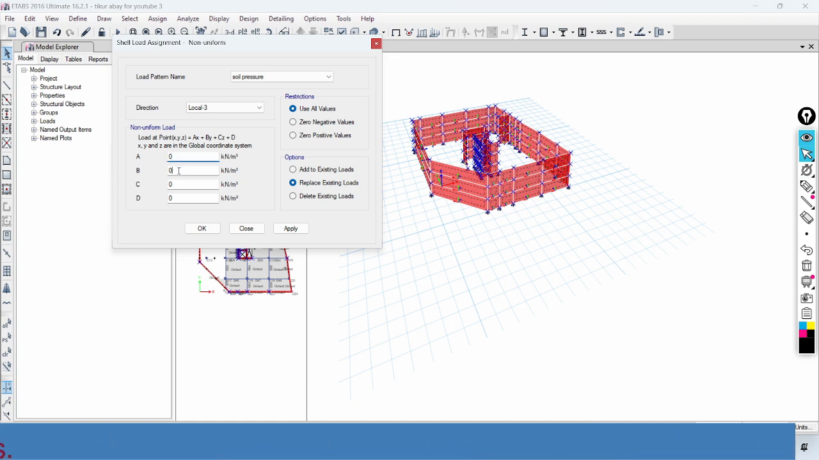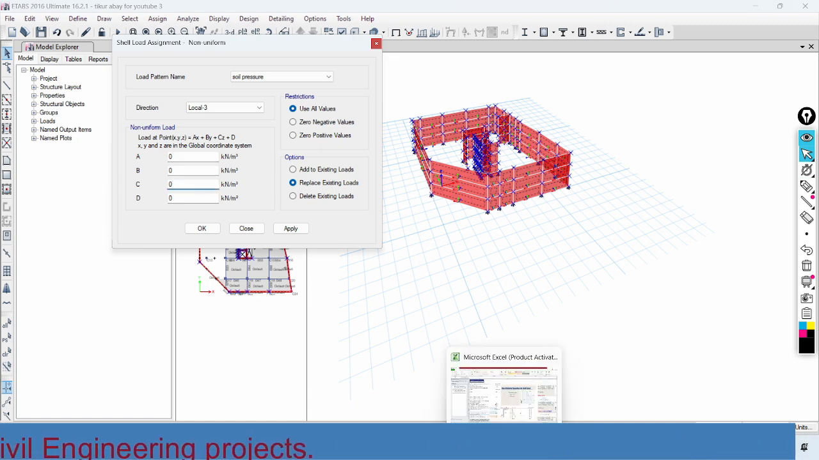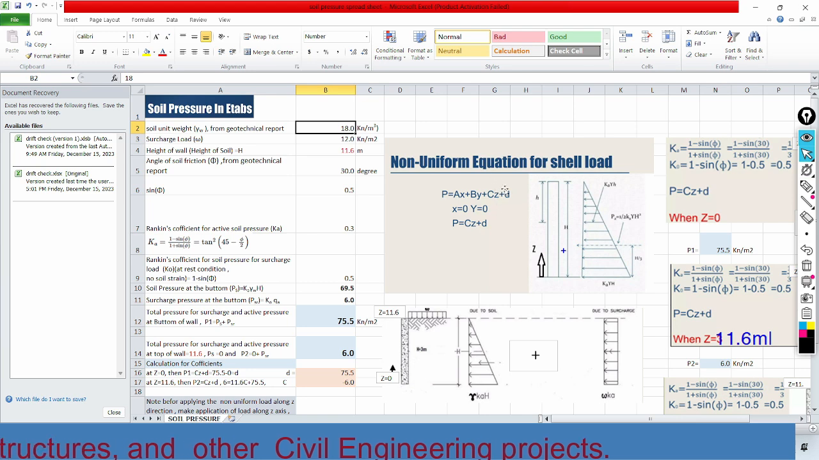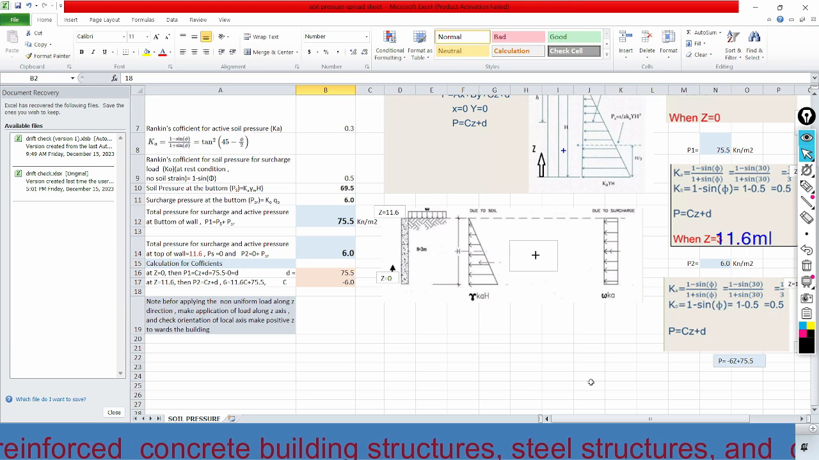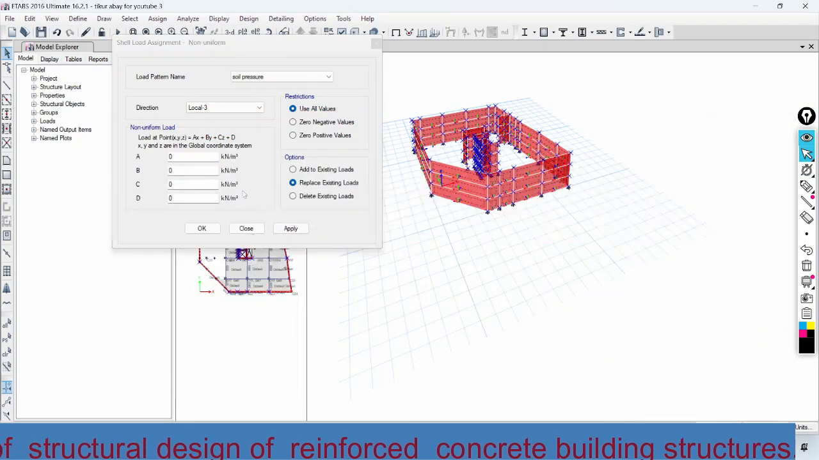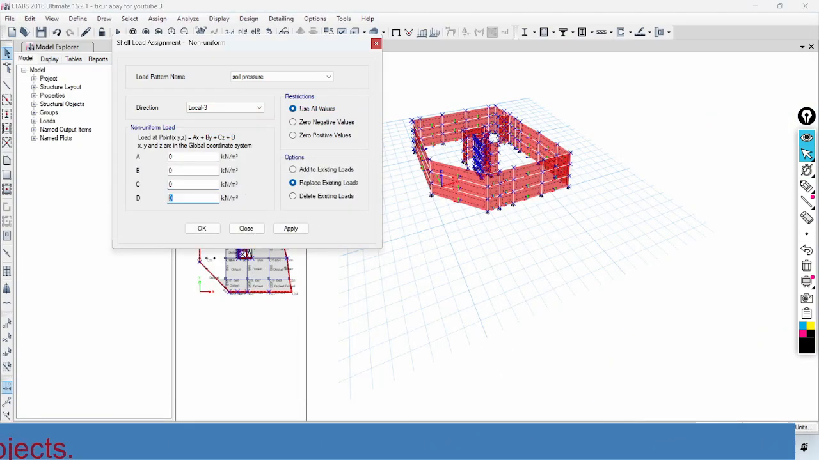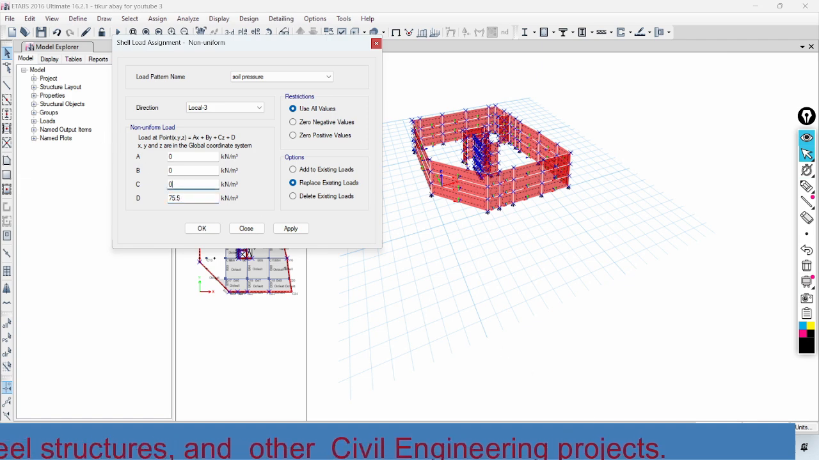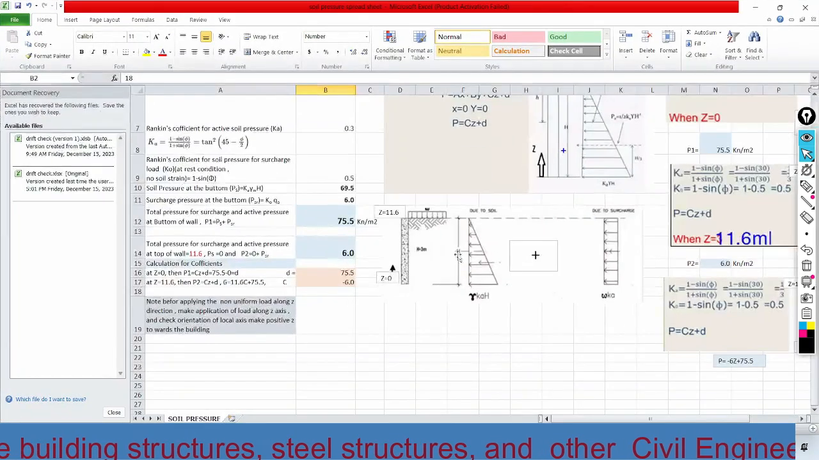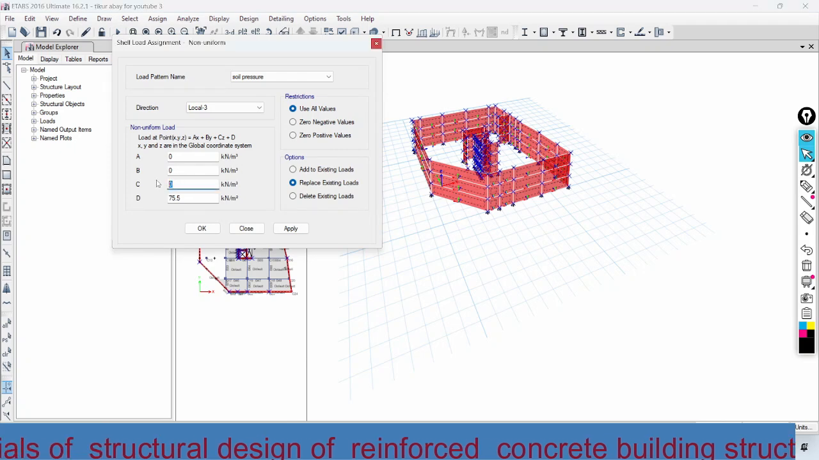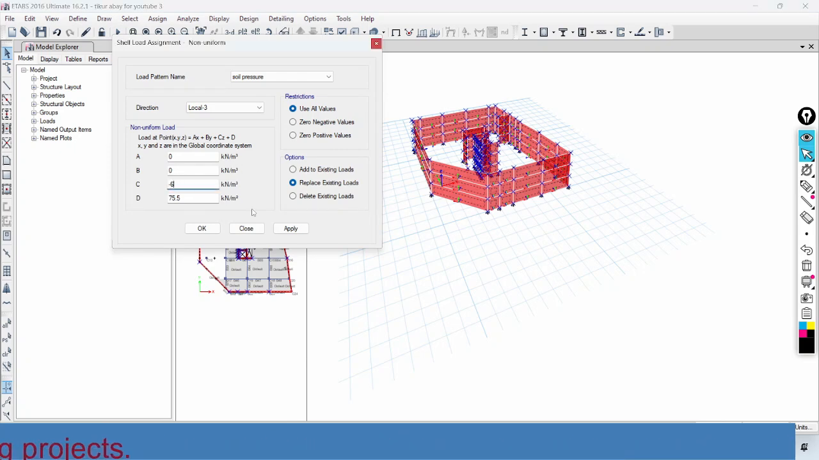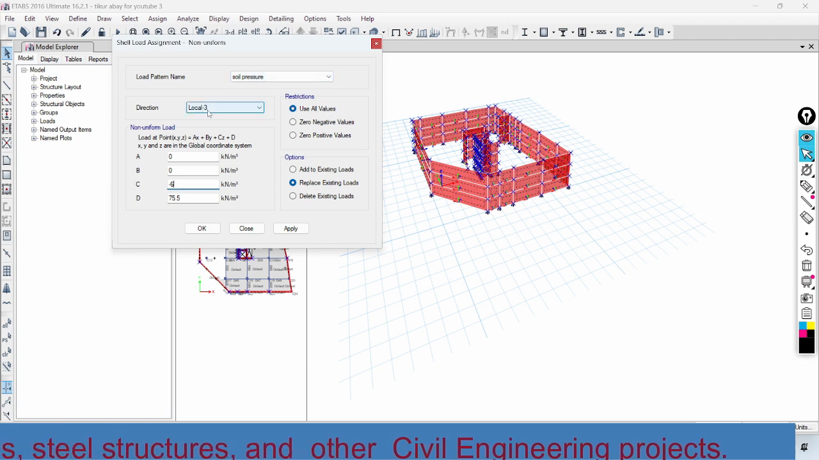So here, come to this spreadsheet. Now D is 75.5, 75.5, and C is now this minus 6. This minus 6. Now apply. Here this soil pressure, local axis 3.